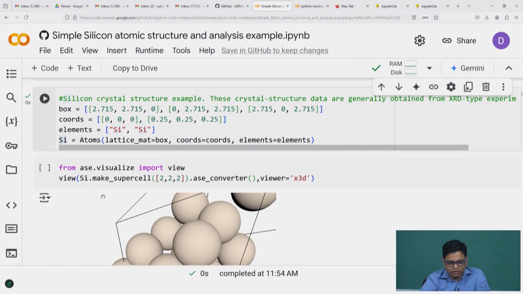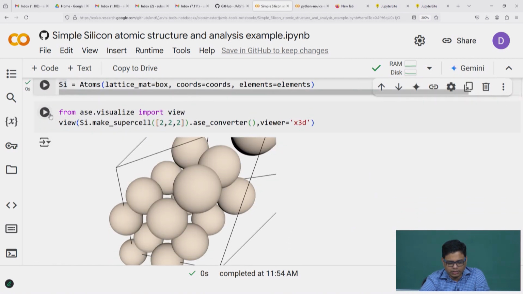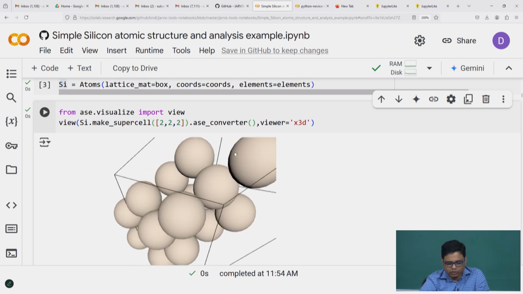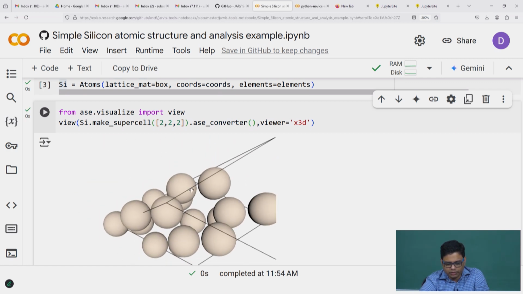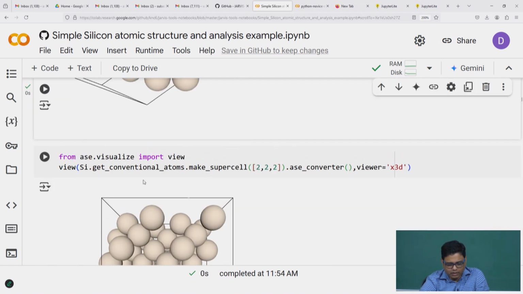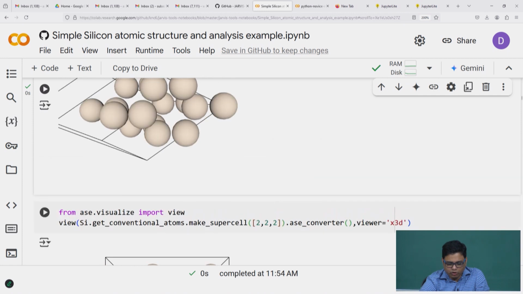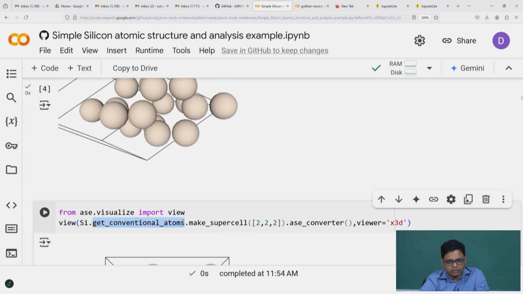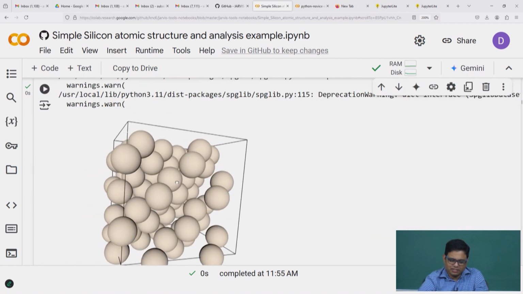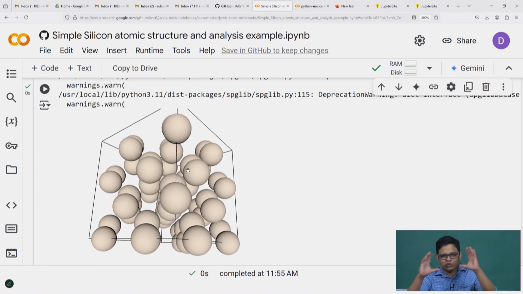Now when you have silicon, you can also visualize it using something like ASE. On the Colab, you can visualize how the atomic structure looks, make it small, big, or whatever. Now this was the primitive cell. You can also get the conventional atomic structure. Click on this, and it looks nicer, right? Nice rectangular cell and stuff.